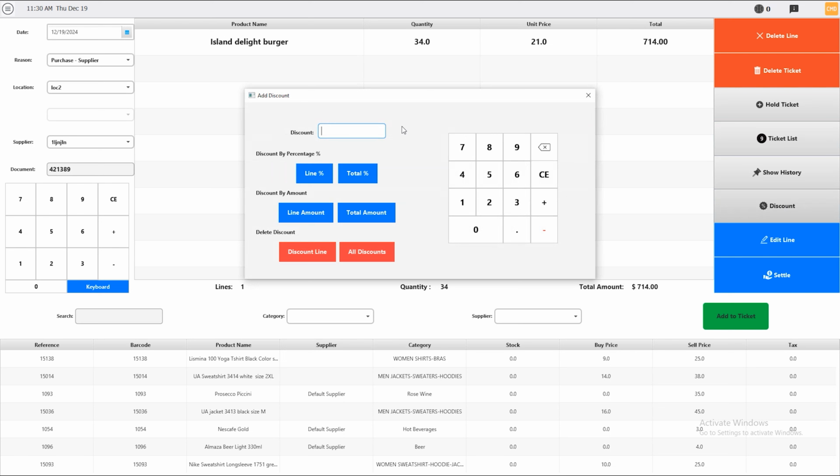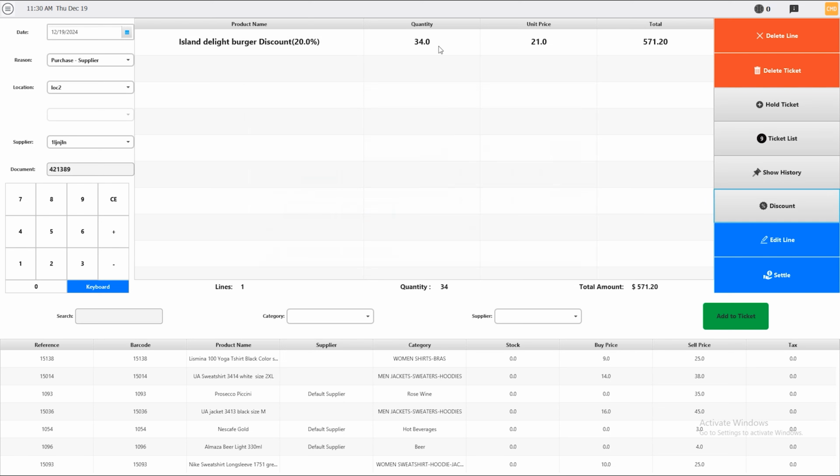The process is the same as the one in the sales menu. We can make a percentage discount by line or by total, and an amount discount also by line or by total. If we make a 20% line discount and it gives us this prompt, it means we have not selected the item in need of a discount. If we select the total discount, it will give us a 20% discount on the total.